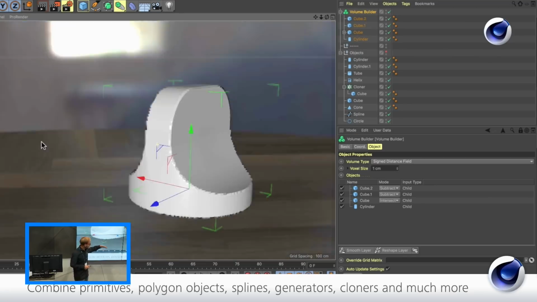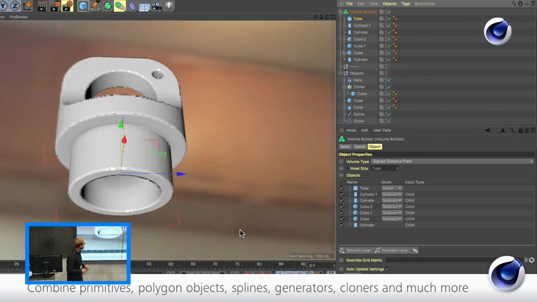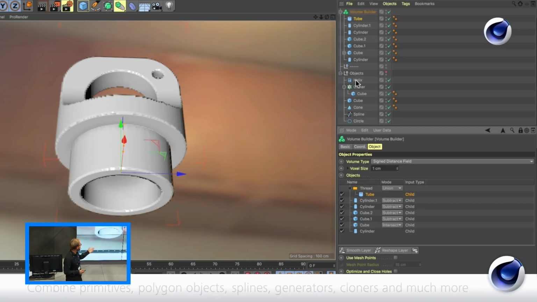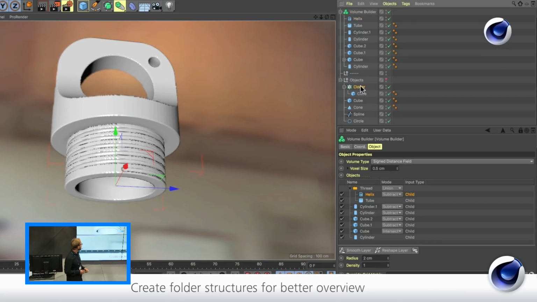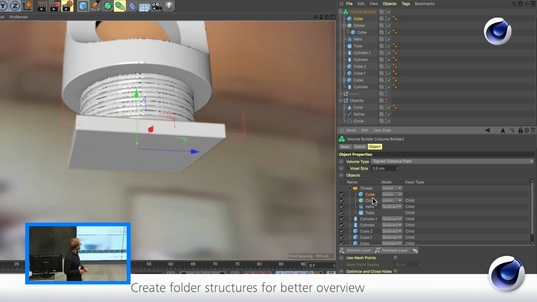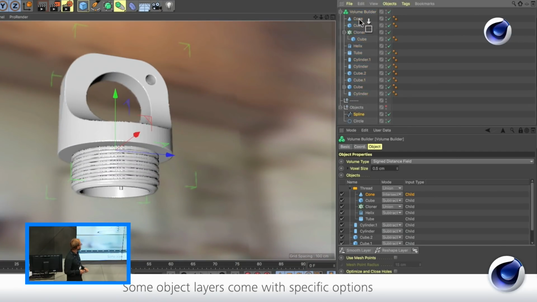And then you add a few more, subtract them, add some, and so on. And it's a really fast workflow. I mean, you can model this in 3 minutes. It's just insane. Yeah, still adding and subtracting stuff.